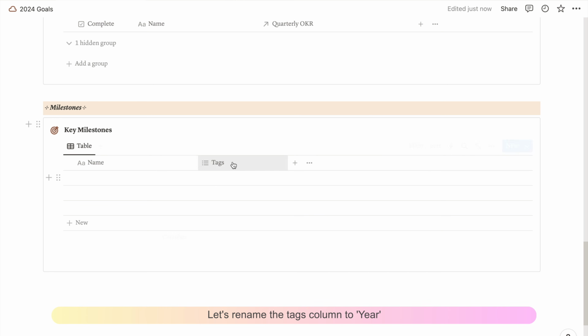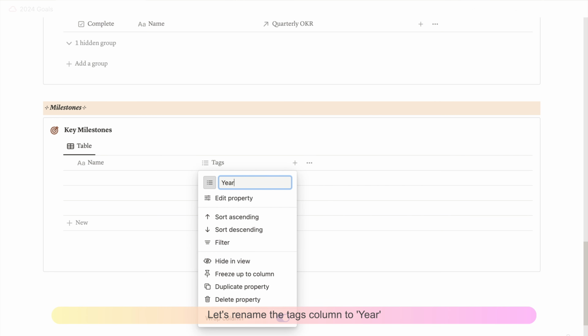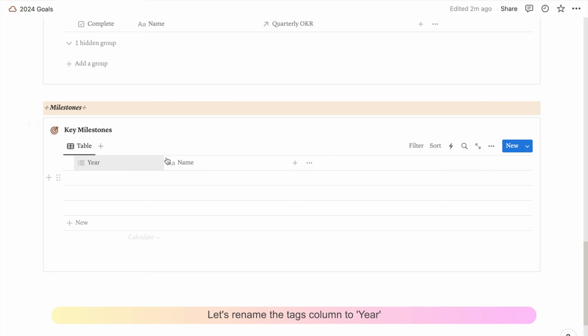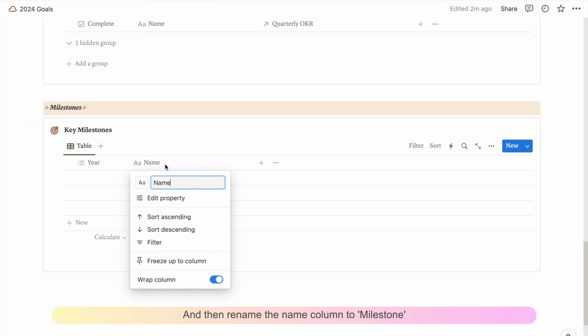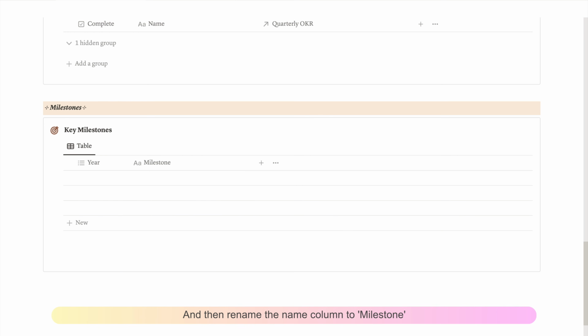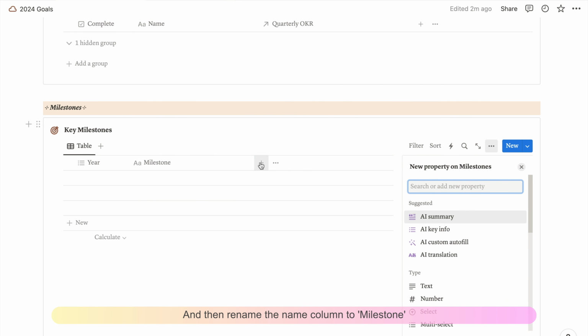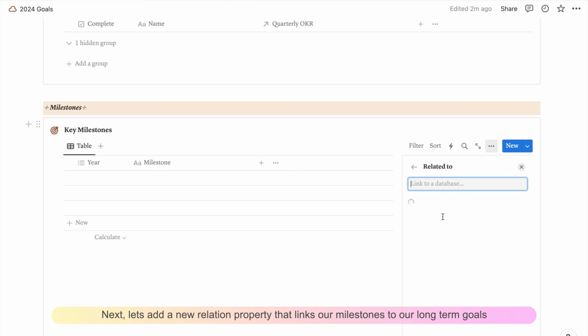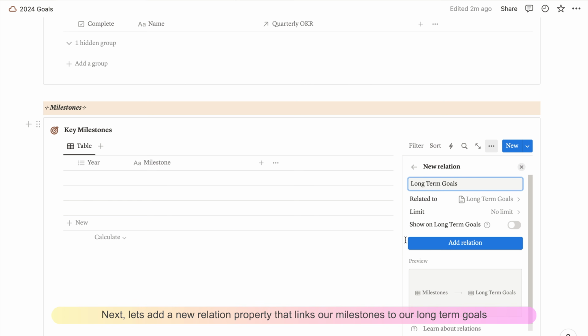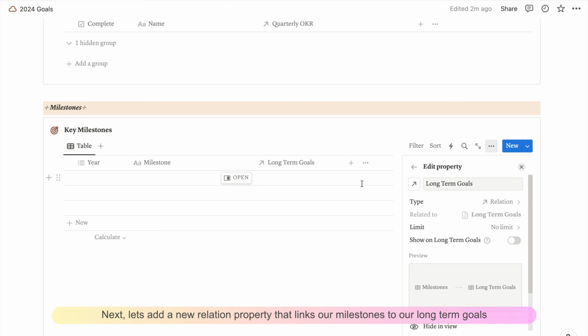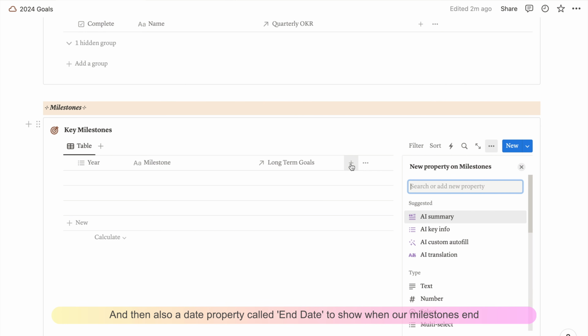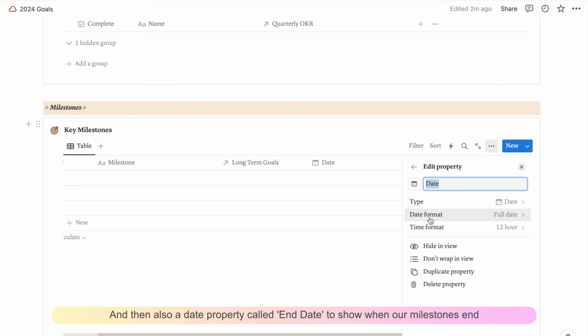Let's rename the tags column to year. And then rename the name column to milestone. Next, let's add a new relation property that links our milestones to our long-term goals. And then also a date property called end date to show when our milestones end.